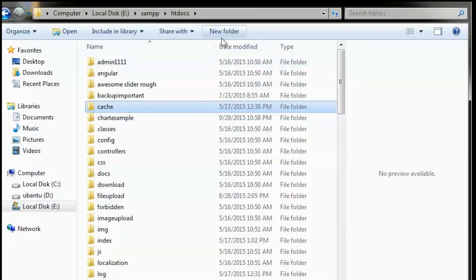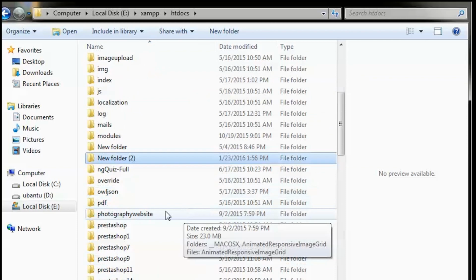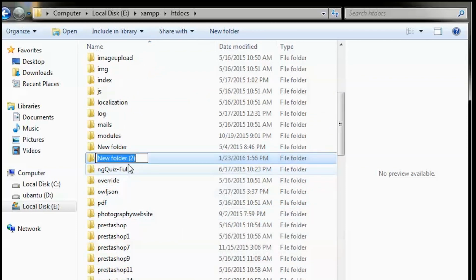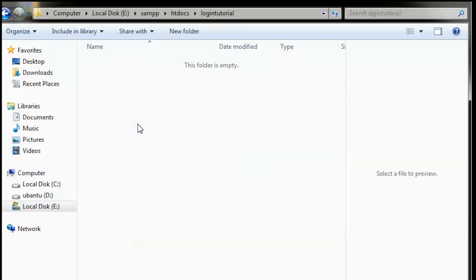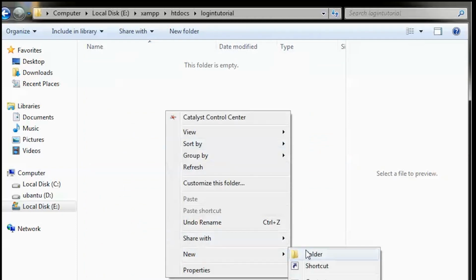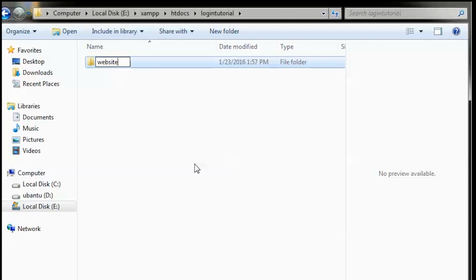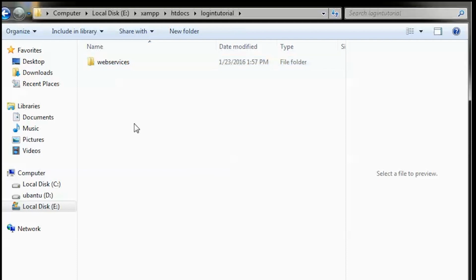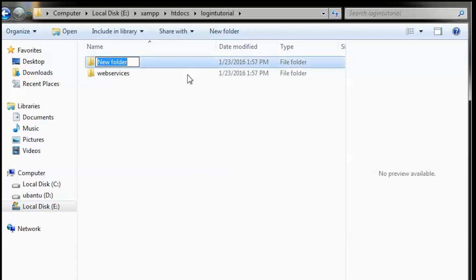First of all, I will need to create a new folder with my project name. So I am just going to create a login tutorial. I'm going to name it login tutorial. I'm using web services in this tutorial. Okay, so here's the folder. I've opened it, and I'm going to create another folder for web services. Just to be more clear, I'll be creating another folder just to save my HTML and project files, HTML and JavaScript files.